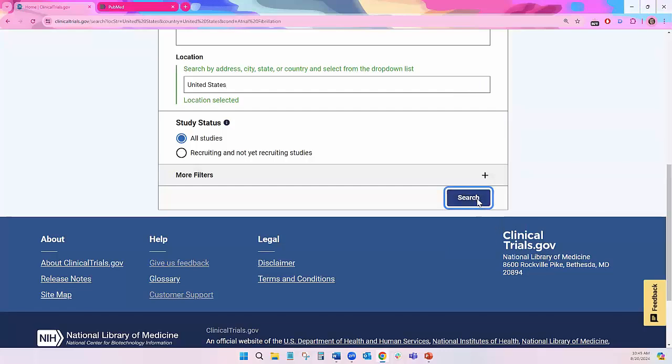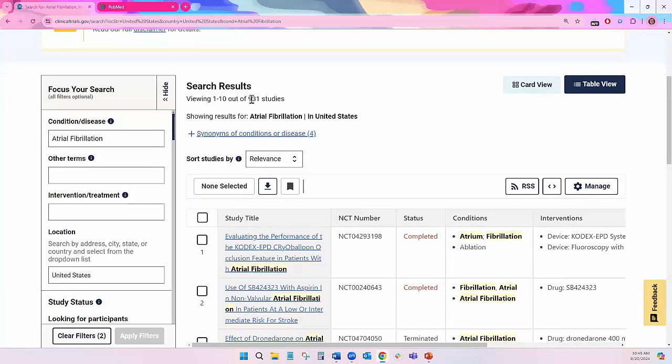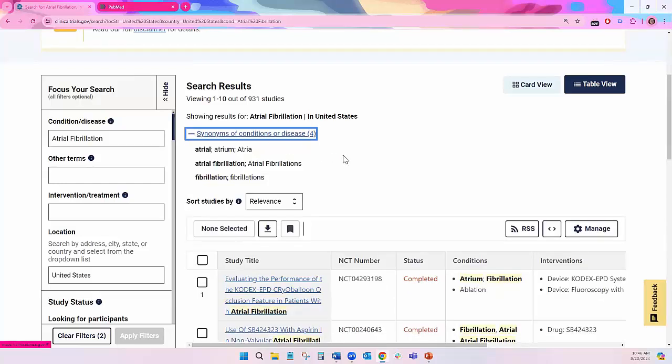So let's hit search. And we're getting our results on a new screen here. Let's just get familiar with what's on our search results page. As you can see, the search that we just conducted found 931 studies related to atrial fibrillation that are located in the US. And you'll note here that some of the synonyms for our condition or disease have automatically been searched too. We can click that and see other synonyms that have been searched.